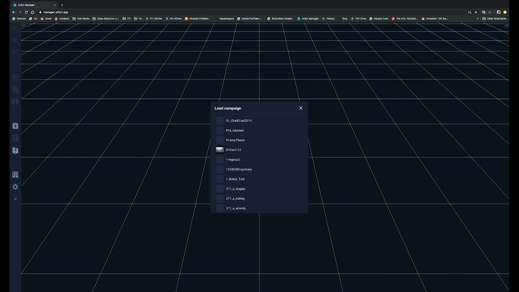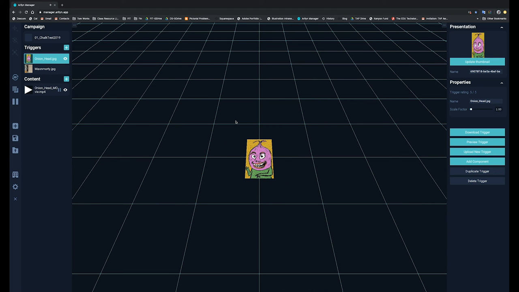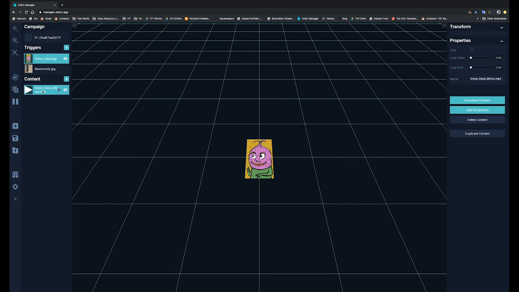The campaign is the general portal that will contain everything for Chalk FIT for 2019. As you can see, I've already done this. I've already set this up. What you're looking at now is the JPEG that I made before. I've uploaded it. It's a trigger, and it's called Onion Head. Now the content that's connected to that is the Onion Head video. So basically it's going to do that.